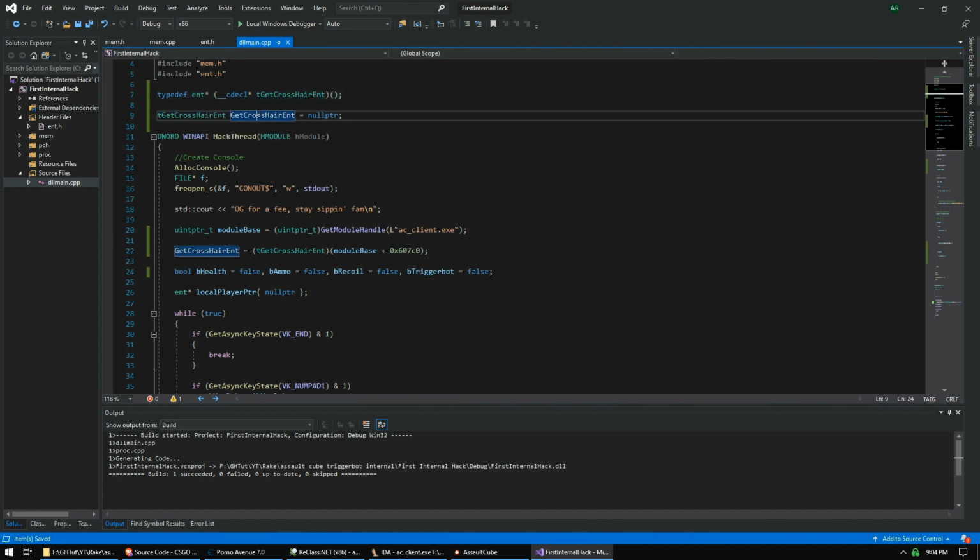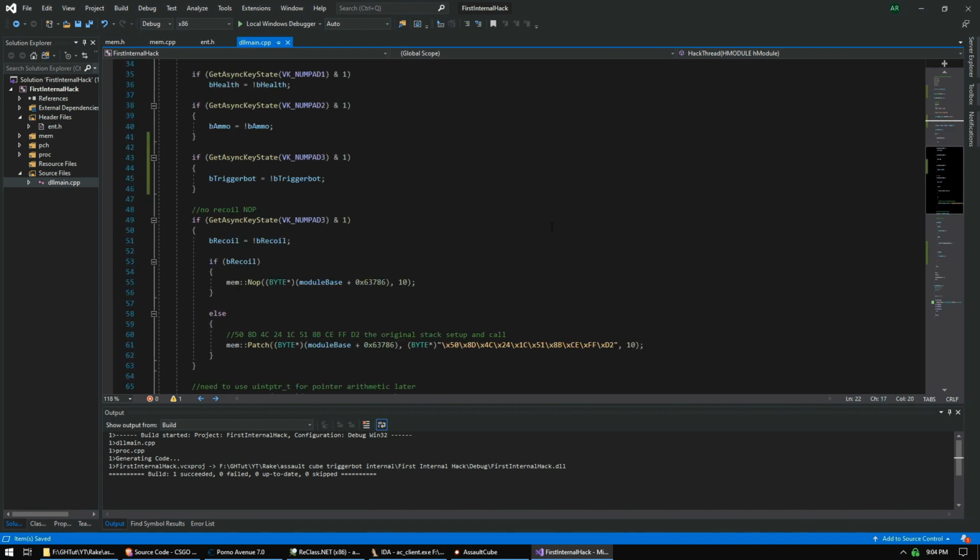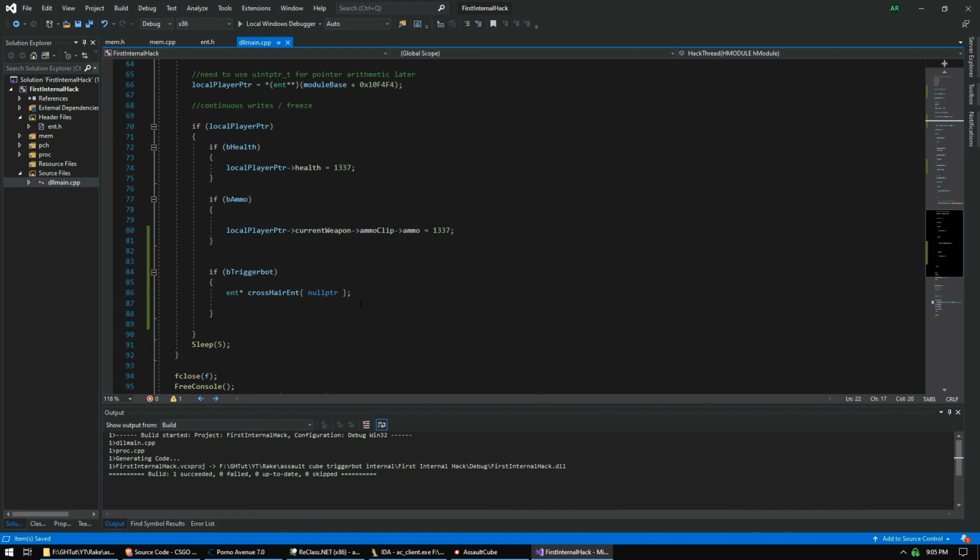So basically, we've created a typedef for a function pointer, and then we're using that typedef to create a function pointer called getCrosshairEnt, assigning it to 0. Once the game is loaded, we cast the address of the function to its function pointer. So now we can call that function just as if we were the game. This is where ReClass plus calling functions, the real beauty of internals, comes into play.